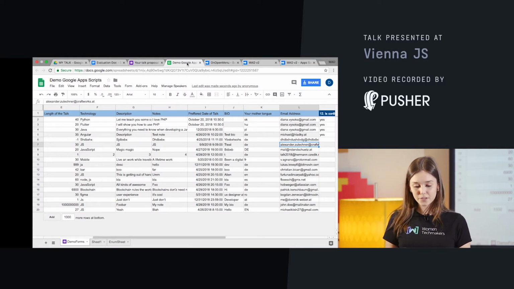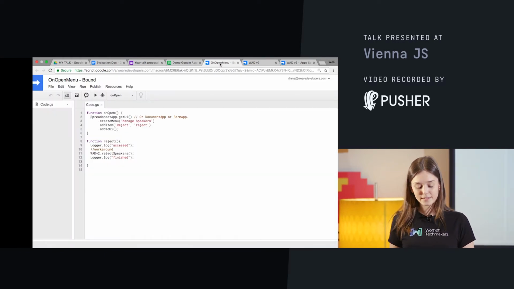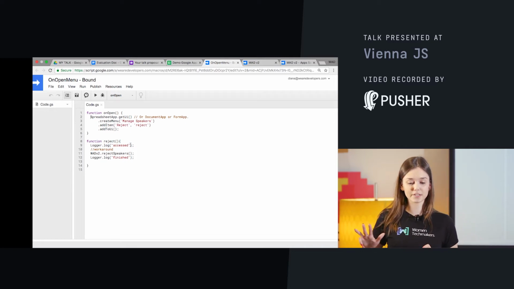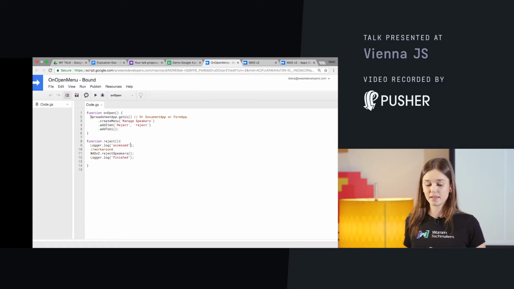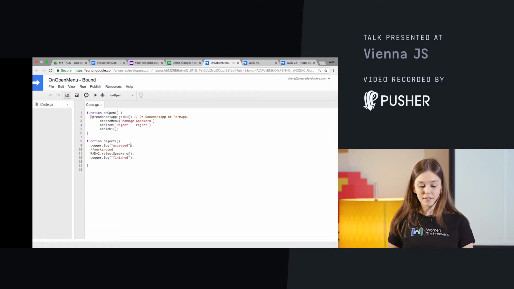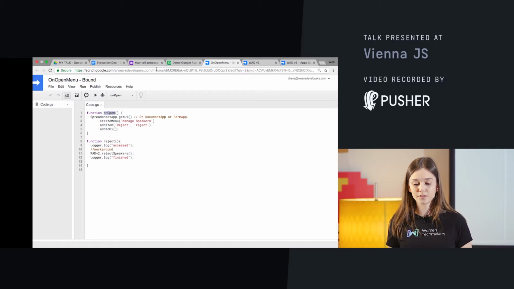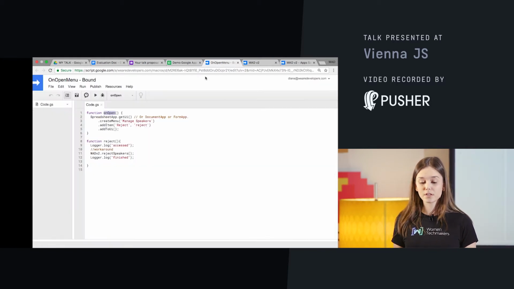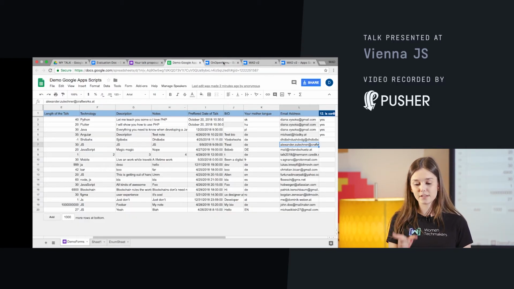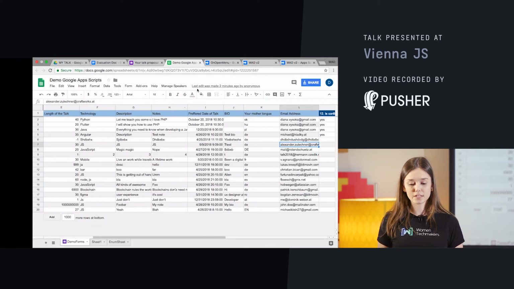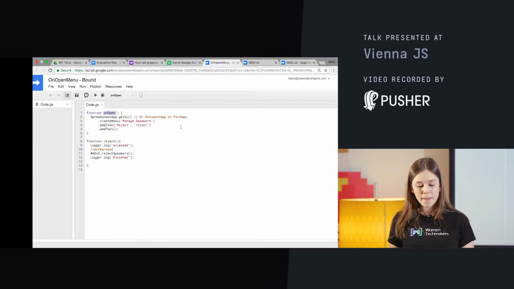Then the other thing is that there are these triggers. There are 4 types of triggers: onOpen, onEdit, doGet, and doPost. This function, for example, is called whenever the spreadsheet is opened. So basically, I open the spreadsheet, and in the ideal case, there should be this manage speakers menu automatically.